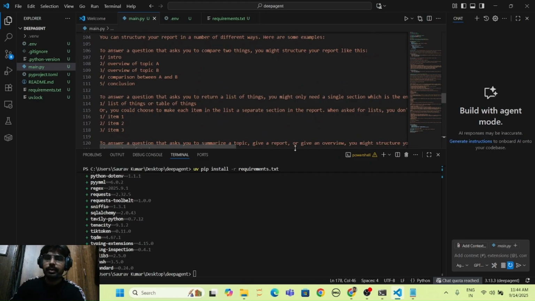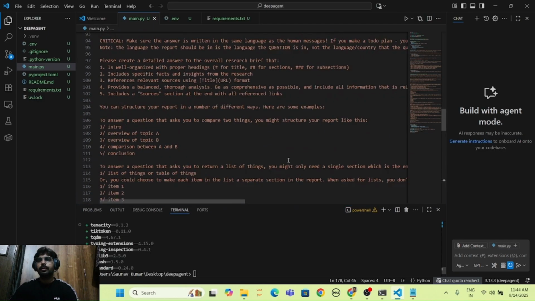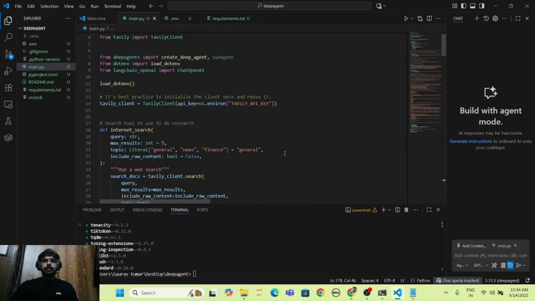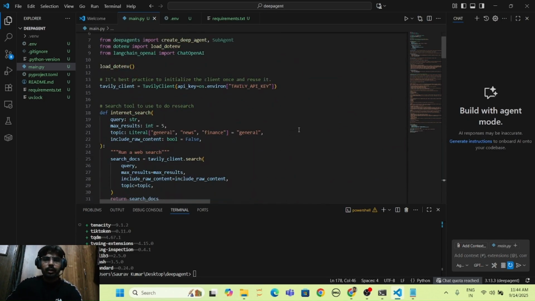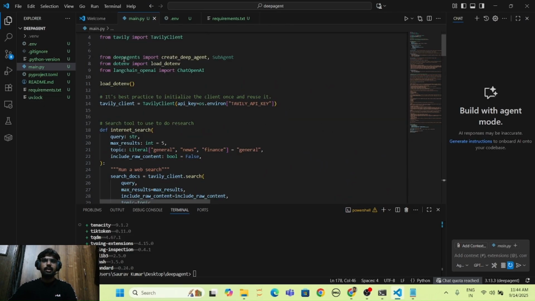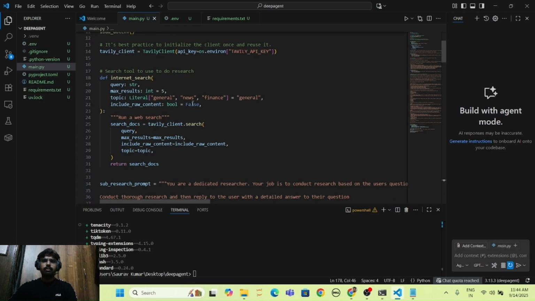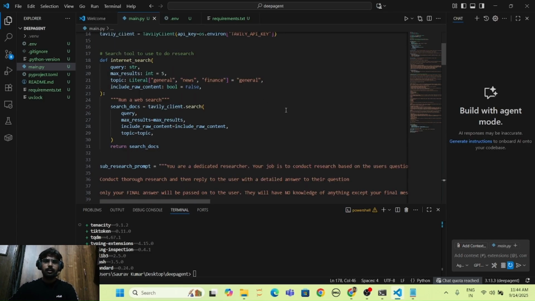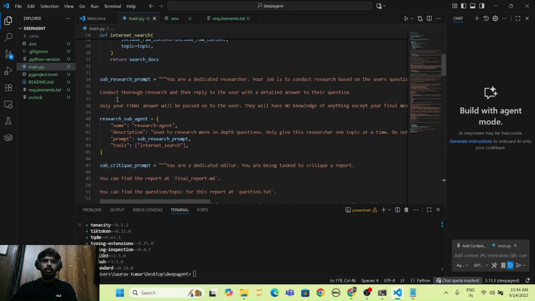Okay, so let's go through our code. So what it is doing here. First of all, we have an internet search tool, which is basically Tavily. You can give a specific topic. We are putting it journal, and then you have the subagent.